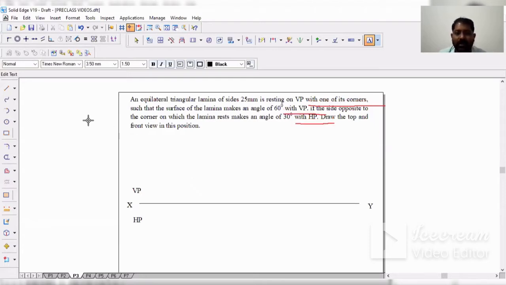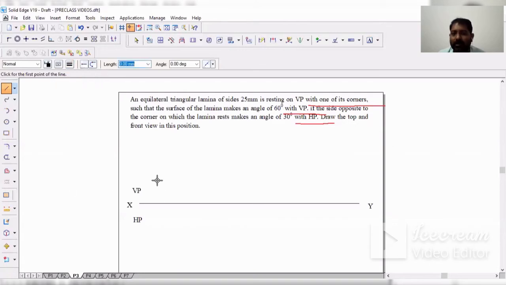Next condition he has given: equilateral triangular lamina, first condition, resting on VP. That means VP comes above the XY line. That means we need to draw an equilateral triangular lamina above the XY line. For that, select line. The thickness of the line is 0.5, that is visible. I need to construct an equilateral triangle of 25 mm sides.